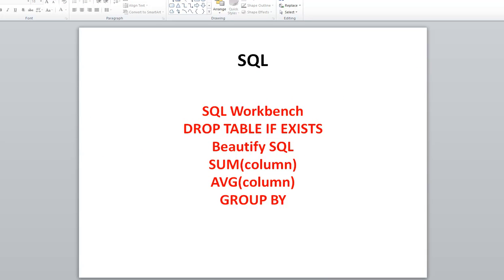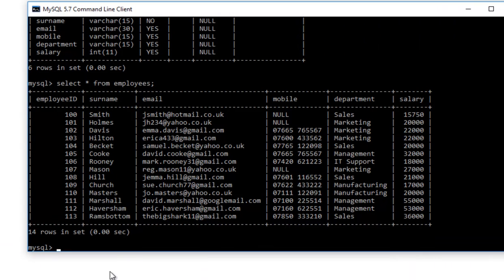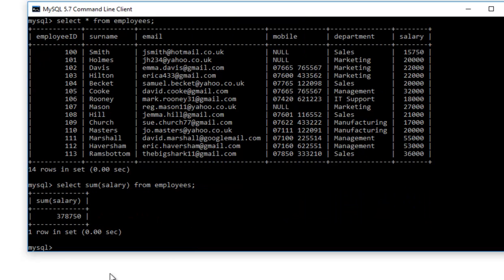So if I was the manager of this company, I would want to know how much the total salary is each year. So let's try that. Select sum, open brackets, salary from employees, and that's the total salary.